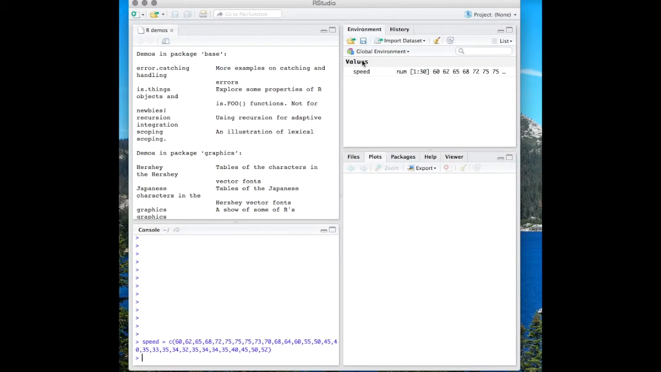in our environment, this is where you can see all of the things you've defined, all of the variables you've defined within the computer. When you look in there, you see speed. It tells you the name of it, and it shows you what it's holding. So it says I'm holding numbers that go from 1 to 30, so this is just the length. And here are the first few entries: 60, 62, 65, 68, and so on. So now the computer knows what speed is.